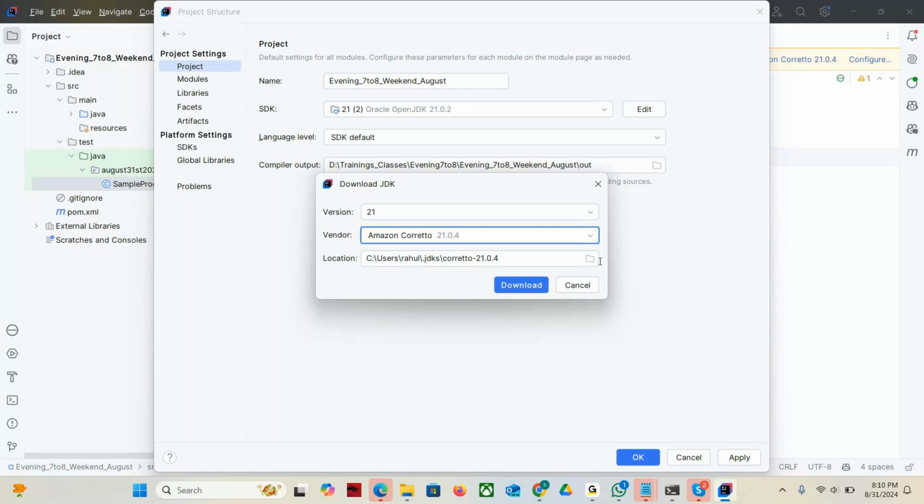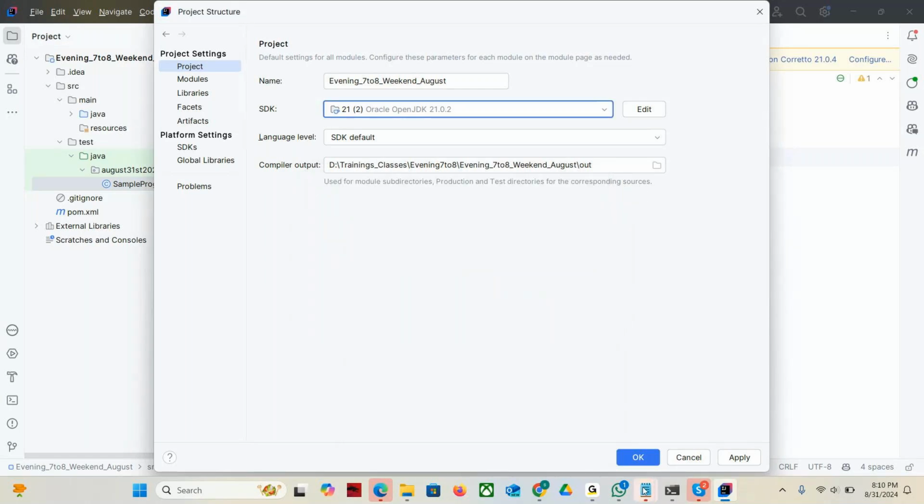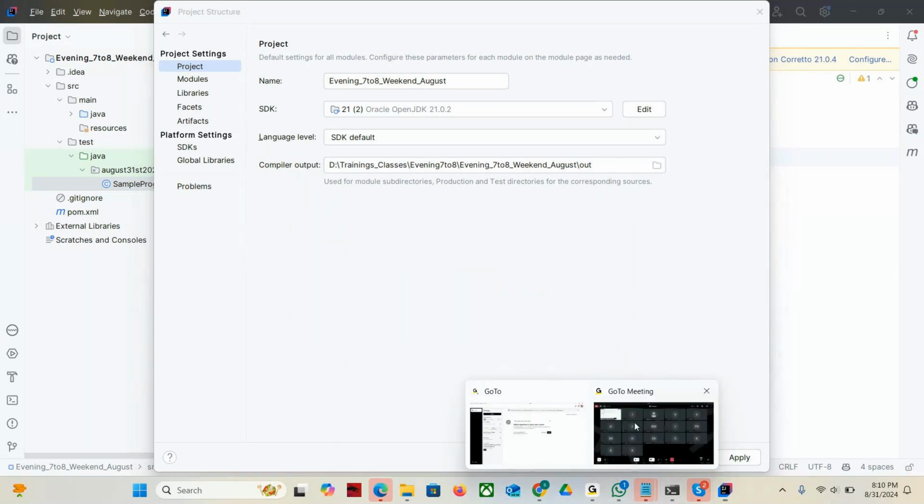Can you give me a moment guys? Something has happened in the JDK part. Just give me a moment. C program files, Java.